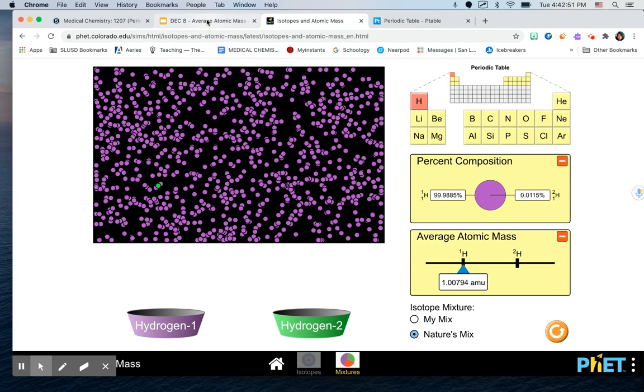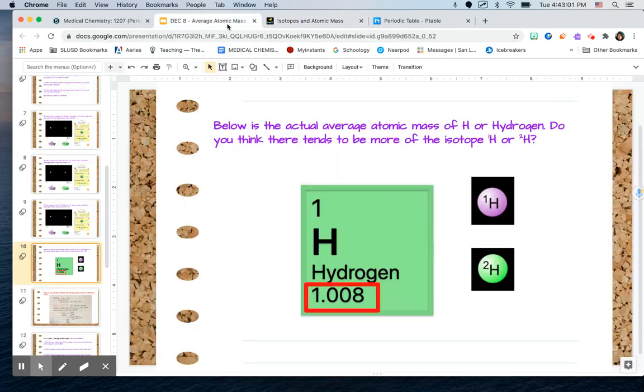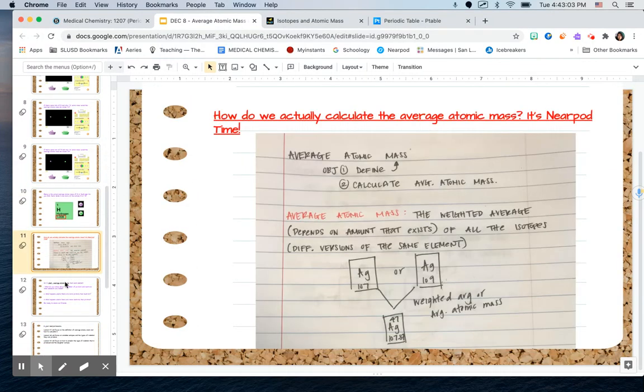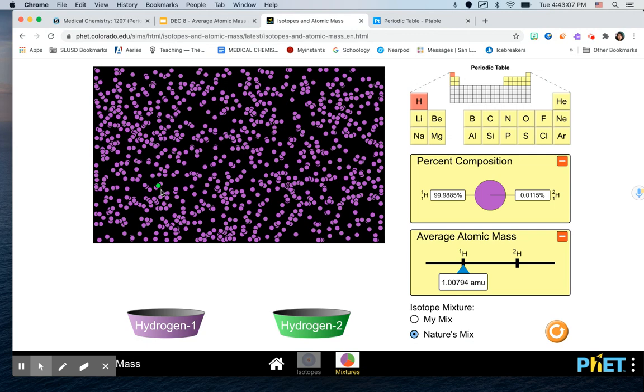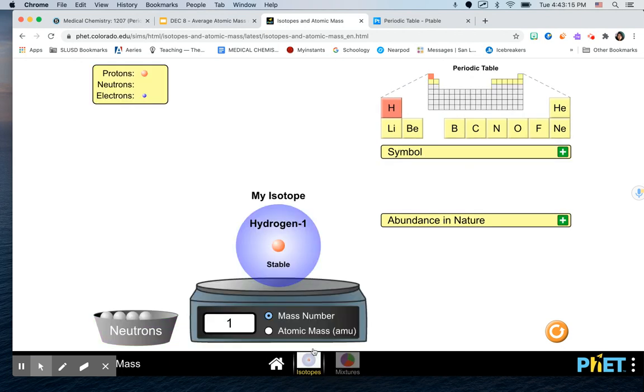And in Nearpod lesson 3.7, we're going to work on how we calculate the average atomic mass, or this number, right? So you might wonder, why do we care about figuring out the ratios of how many hydrogen 1s and how many hydrogen 2s there are? And that has to do more with how we treat cancer.